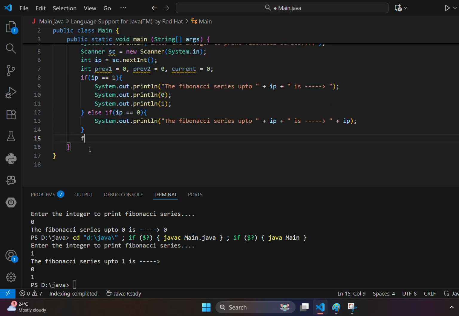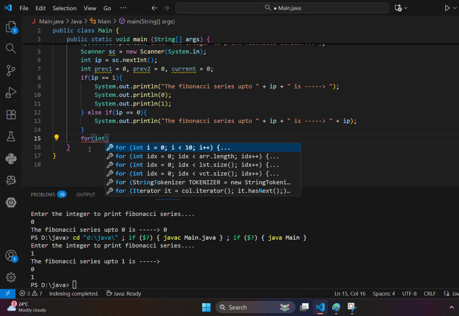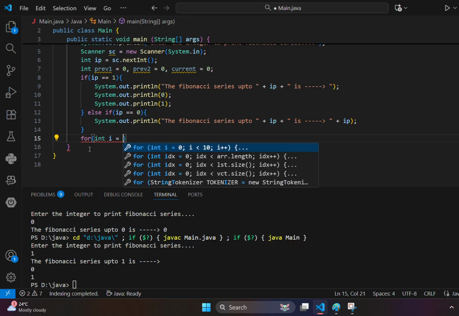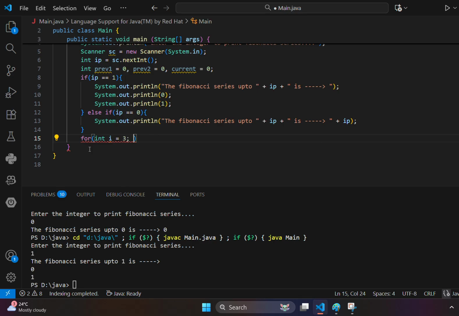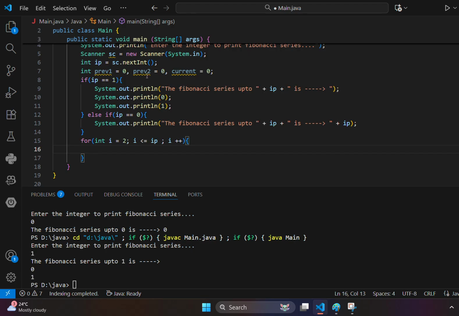Here I am going to use a for loop. I will tell you why. Int i, I am going to start it from 2. I is less than or equal to IP, then I will be incremented. Inside that, initially we created three variables: current, previous one, and previous two. Now I am using those.